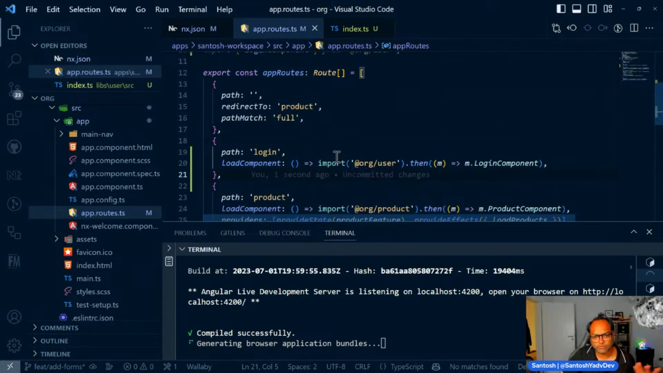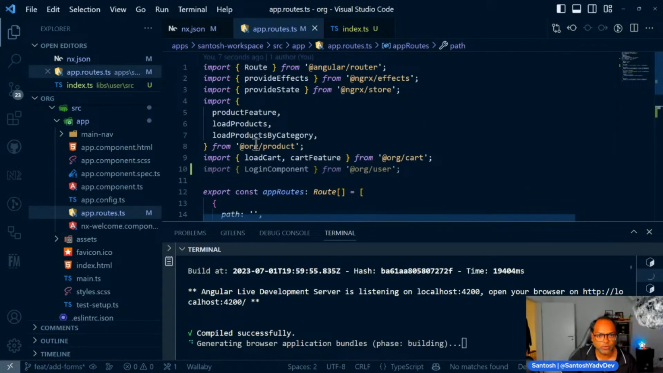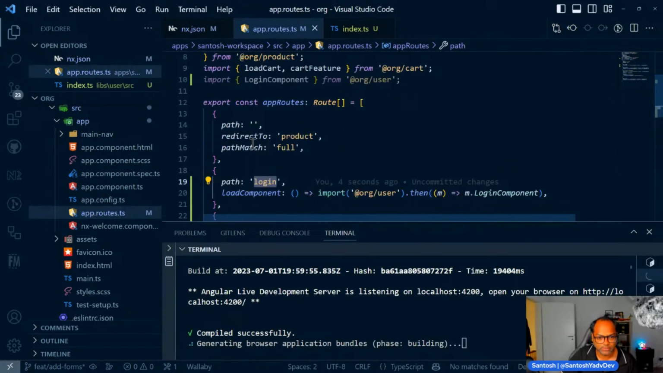And now what we will do is we will do one more thing. We will redirect our users to login by default. So we can say, okay, path. If you remember, we added this one earlier, and now rather than product, we can say redirect to login. So login becomes our default page.